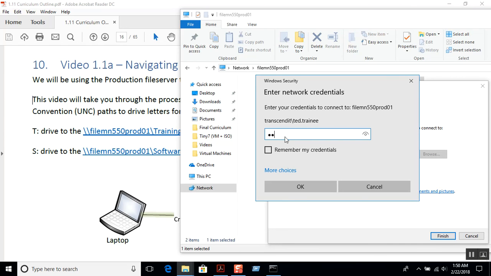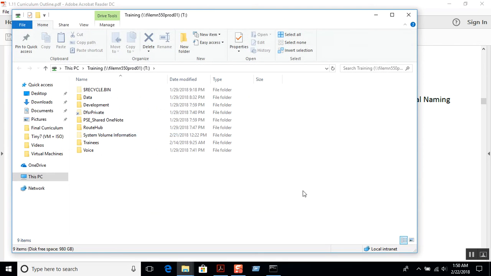So I'm going to put my password in there. So it's still got the domain/ted.trainee, which is my username, and remember, your username is going to be different. It's going to be whatever your first name period last name is. So I'm going to put in my password again just to make sure I didn't typo that. And I'm going to, important here, click remember my credentials because I don't want to have to do this every time. So I'm going to go like that.